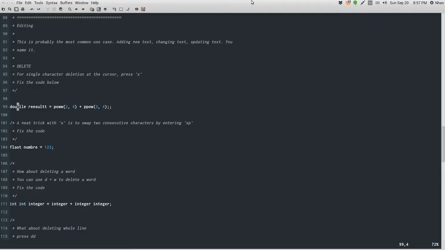For example, if this code, if you want to fix it, well, this one you can delete this, this, and now if you want to jump to the next word, maybe press 2 and W, you bring the cursor to the next word, and just do the normal editing.